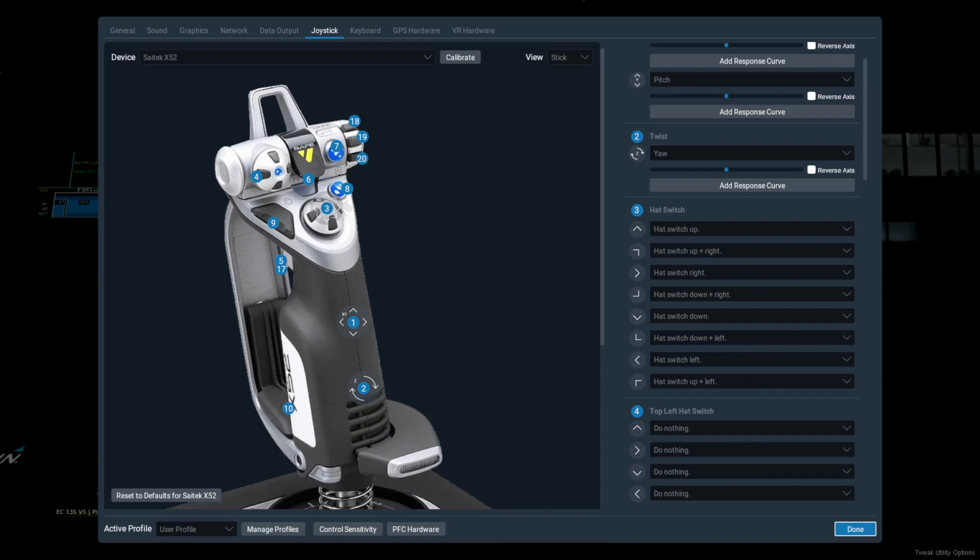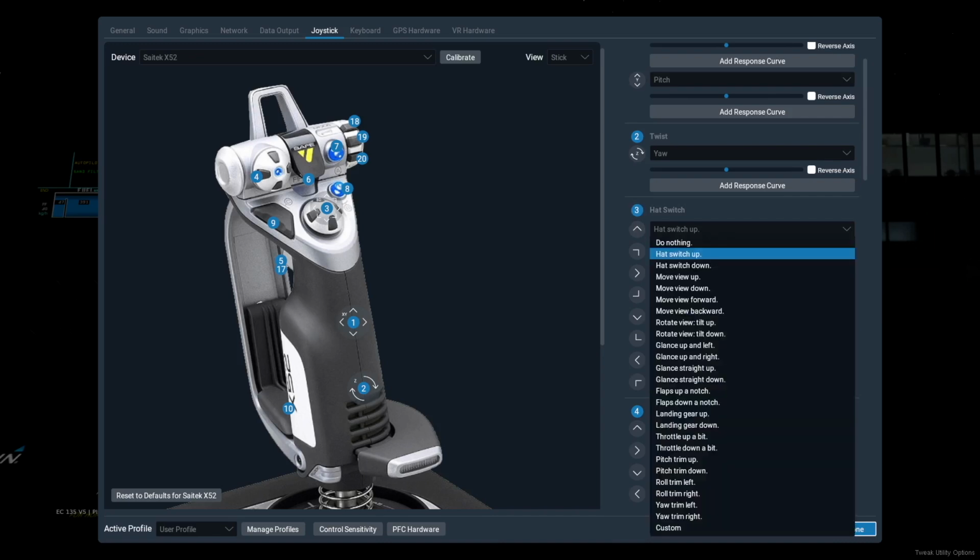Now we come to the buttons. Some are essential for a good flight experience, while others are definitely useful. We start with the trim. In this example, the beep trim functions are on the head switch. When the hat is pushed forward, we trim the nose down. The function is called pitch trim down.